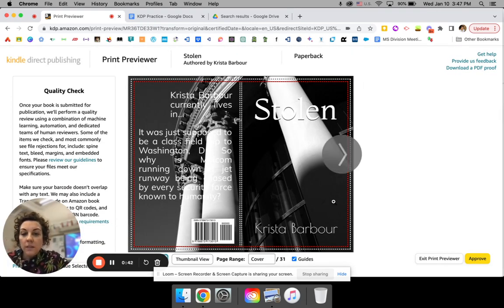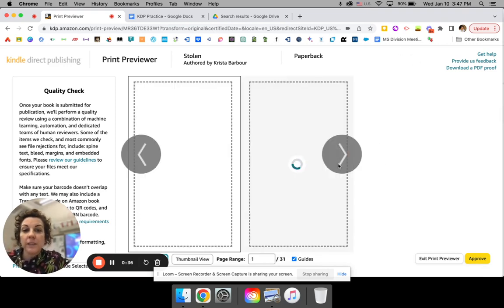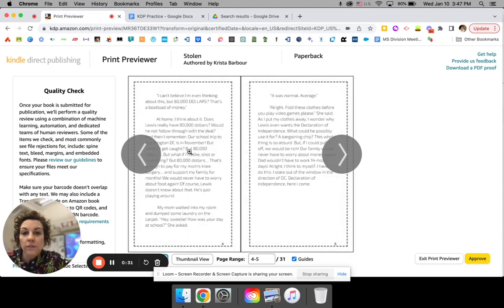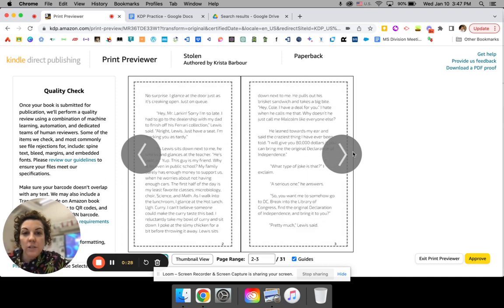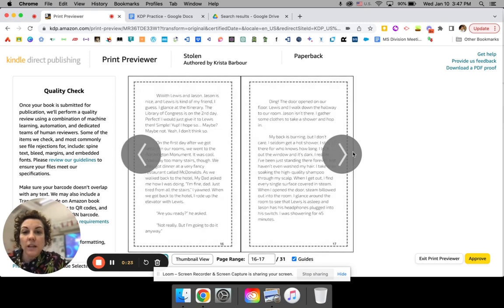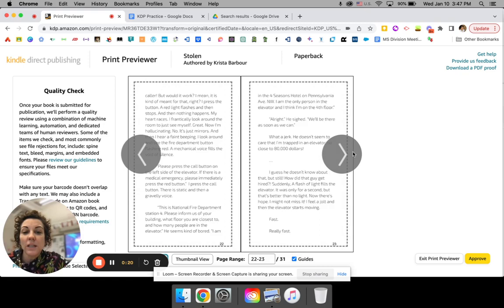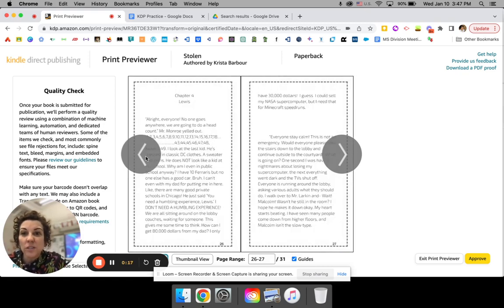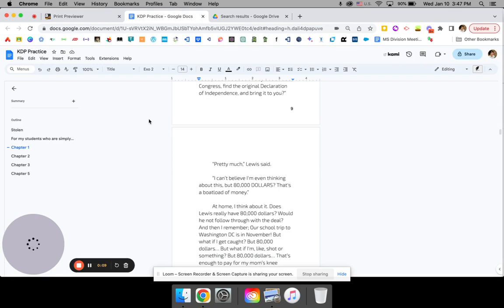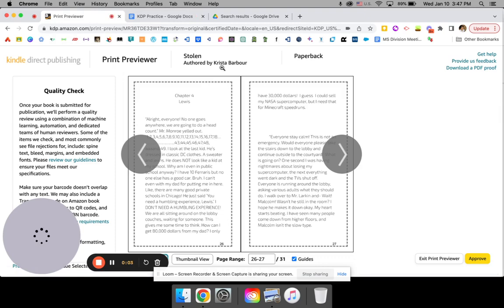Okay, once the launcher is open, you can preview your book by flipping through every single page, making sure the pages all look the way that you want them to. If you are working and you realize, oh no, something is wrong, maybe a chapter starts in the wrong place, what you have to do is go back to your Google Doc where your novel is, fix what you need to fix, re-download it as a PDF, and then upload it back to this.